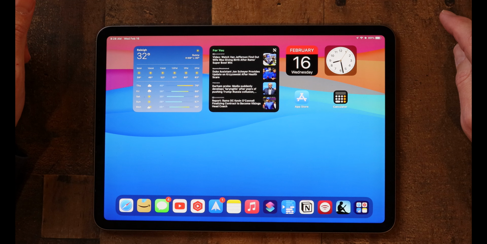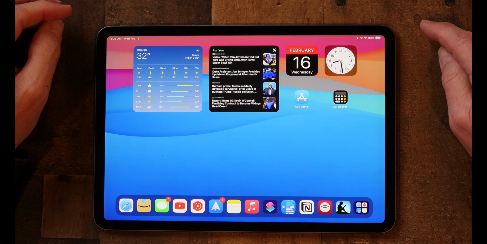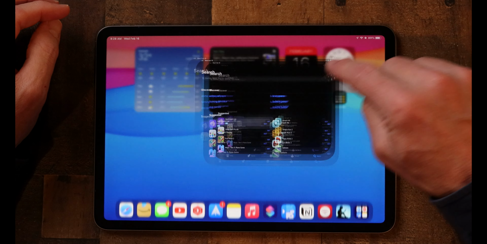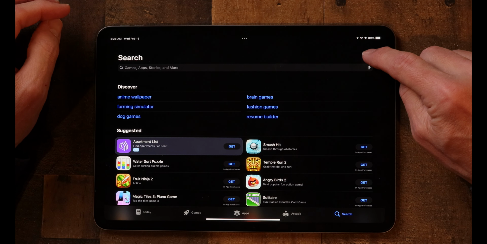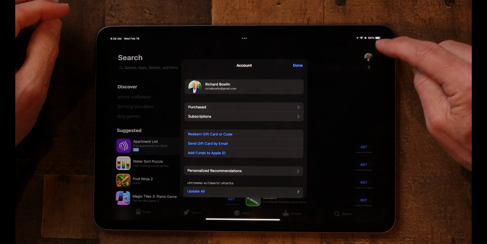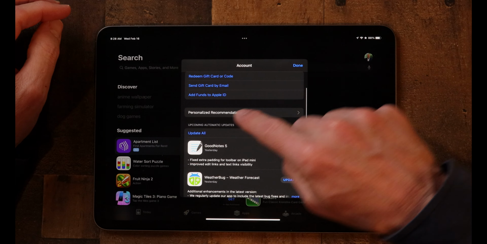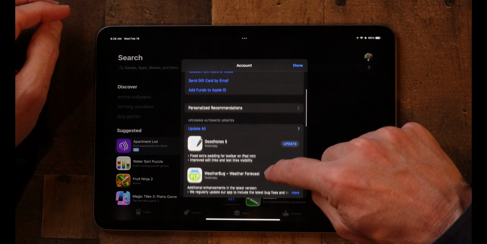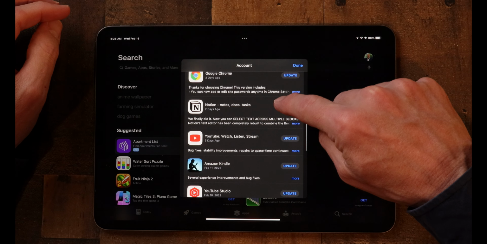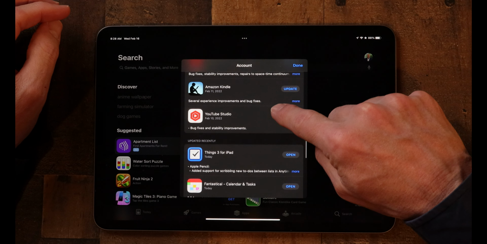Sometimes you have to update apps though. So maybe you bought an app a year ago or 6 months ago or even a week ago, and the developer of that app improves it, and so you need to stay on top of updating it. How you do that is you can go to the App Store, and then you'll see your picture or your name up here in the top right corner, and you can tap on that, and then right here you'll see upcoming automatic updates. And I've got a bunch of applications on my iPad that need to be updated.